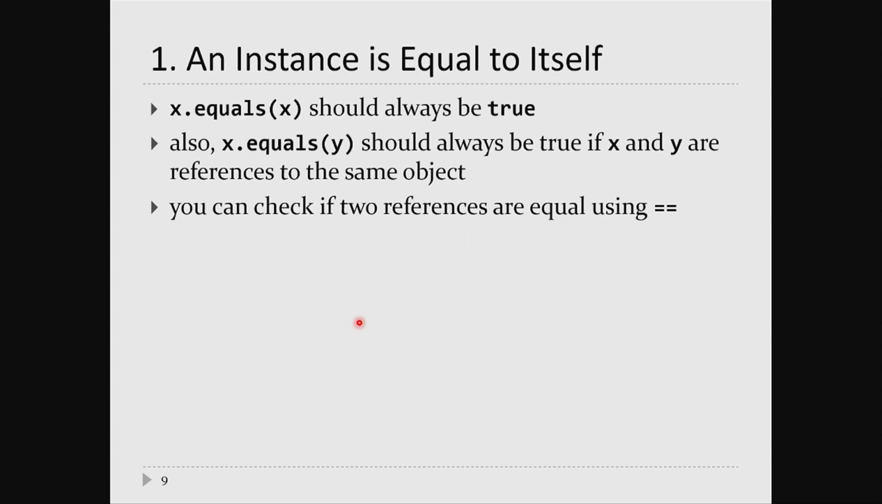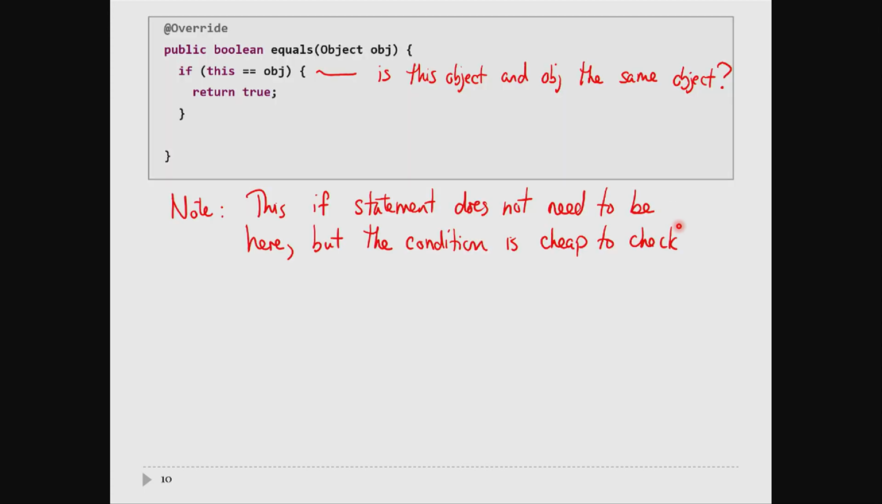Requirement number one, an object is equal to itself, just means x.equals(x) is always true, which makes sense. An object should be equal to itself. If it's not, so if x.equals(x) is false, that's very weird, and that's actually not allowed if you look at the contract for equals in Object. Remember, if you want to check if an object is equal to itself, you can use ==. So that's easy to do.